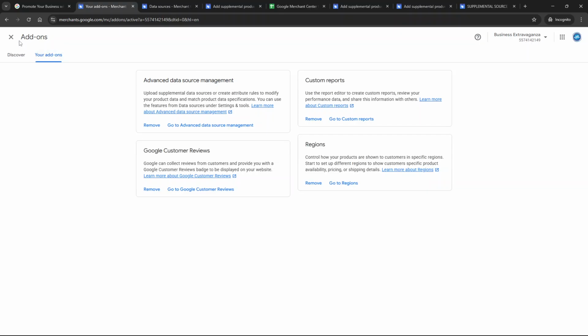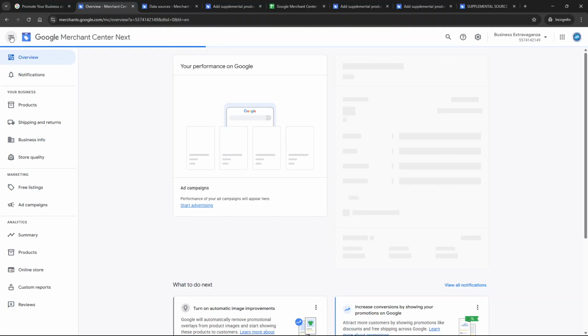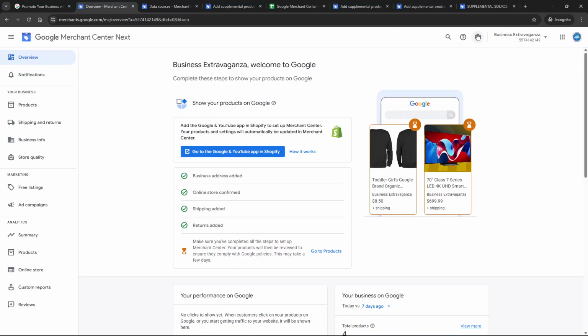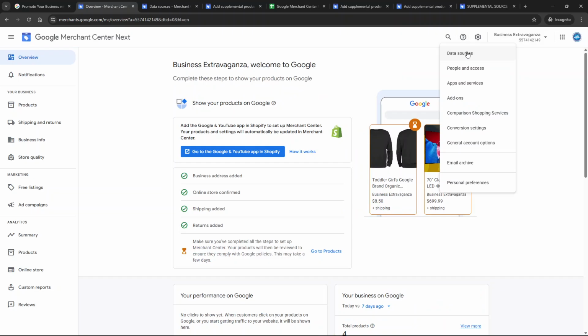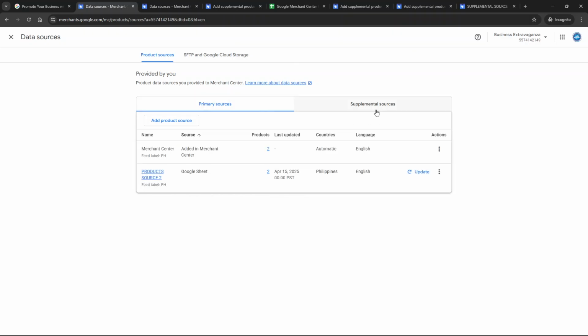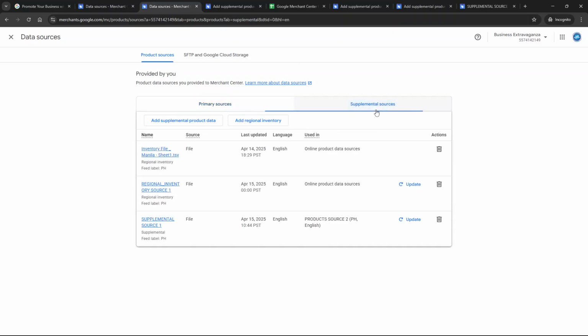Once the add-on is enabled, your next move is to access your supplemental feeds. Head over to the Data Sources section and click on Supplemental Sources. Now, let's add a new supplemental source. You'll see options to either start fresh or integrate existing data. Choose the option to add product data from a file. We'll specifically focus on using a Google Sheet.